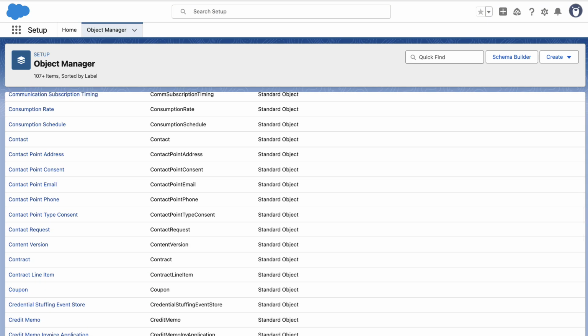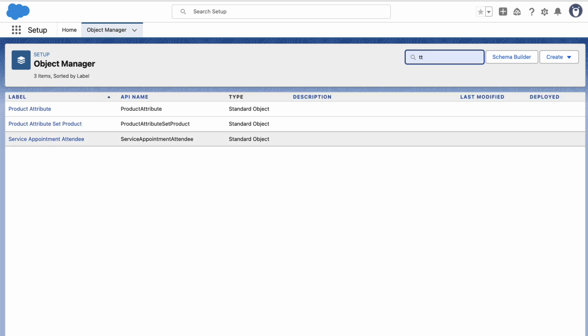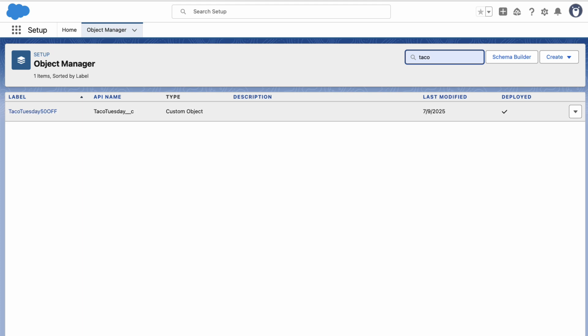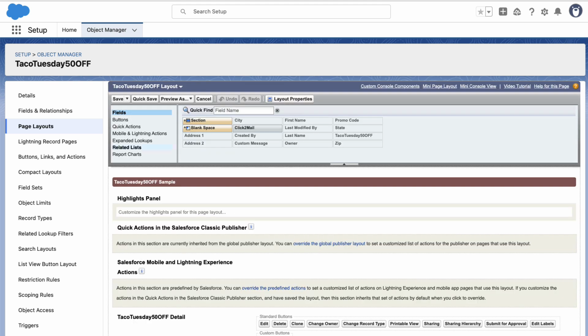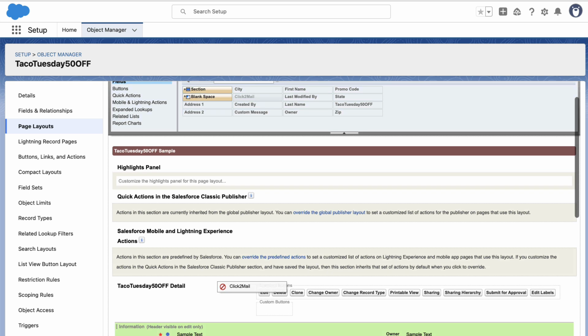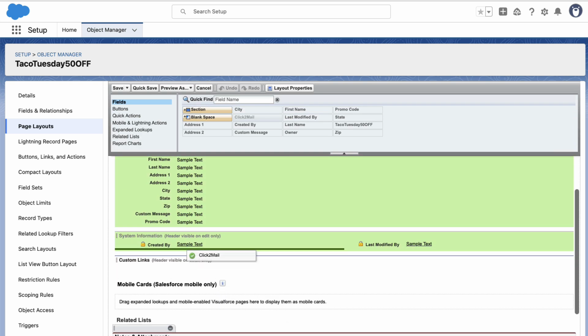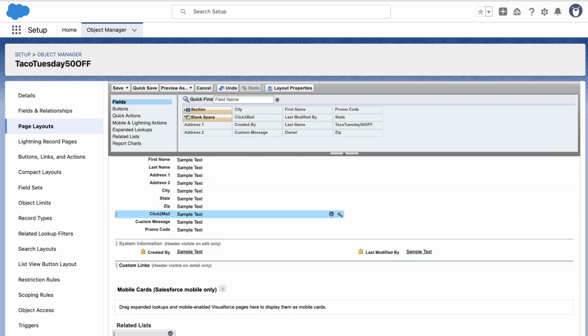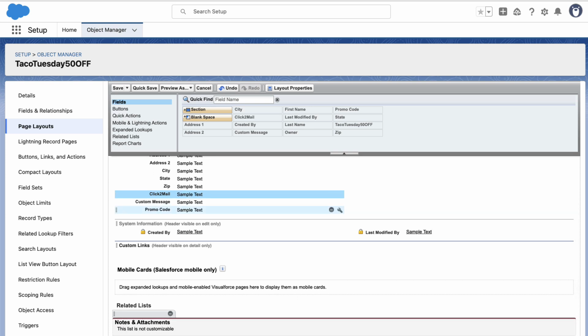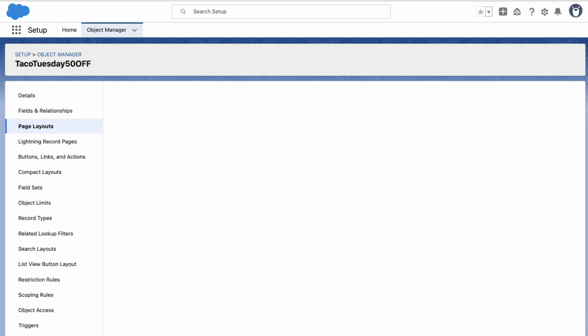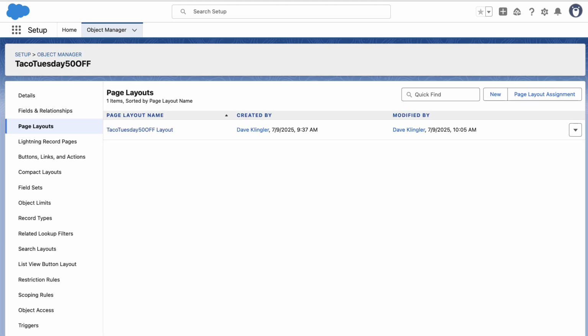Once you hit Finish, the integration is saved, the webhook is created, and, this is key, a hidden Click2Mail field gets added to your object in Salesforce. Now we're going to go back into Object Manager, open up our Taco Tuesday 50 off object, and drag that new Click2Mail field into the page layout. I like to drop it right above the custom message field, so it's easy to find and trigger when we build our flow. And that's it. The wiring is done. Next up, automation time. Let's build the outbound message and flow.